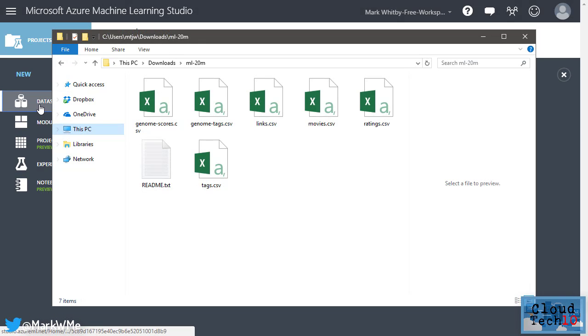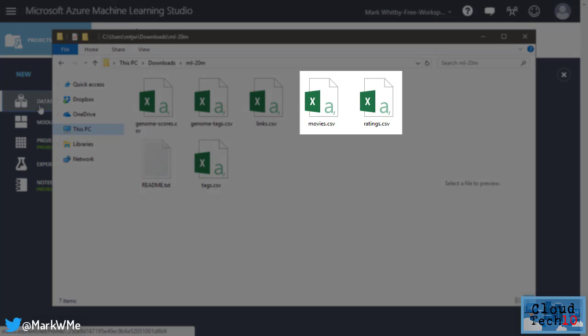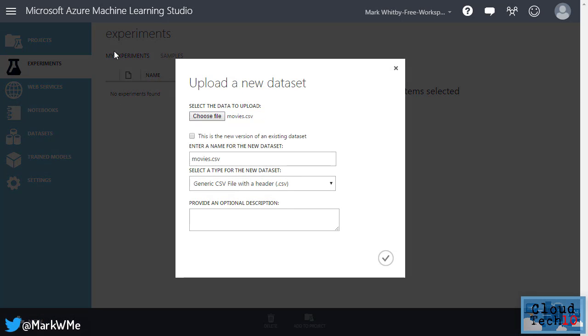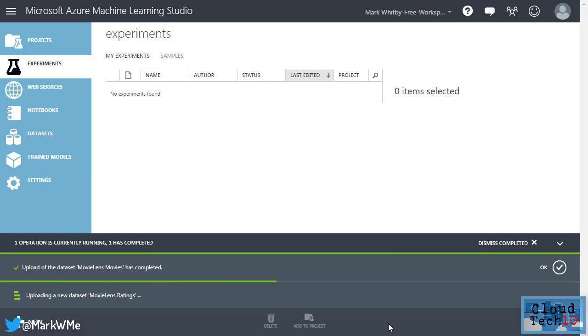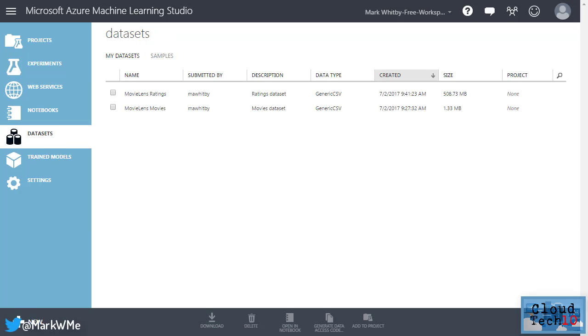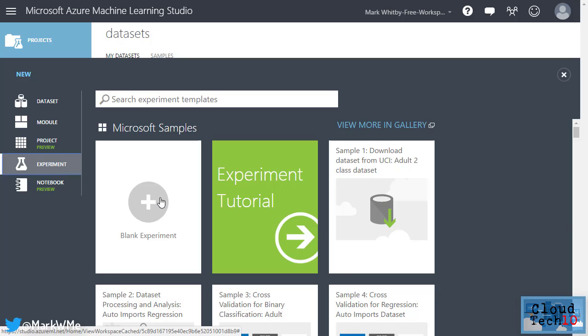We'll need the movies and ratings CSV files from the MovieLens dataset we downloaded earlier. So we upload the movies CSV file and then the ratings CSV file. The ratings file is about 500 megabytes, so it may take a while to upload. Now we have our 2 datasets, we can start to build the machine learning experiment. We'll create a new blank experiment and we'll give it a name.